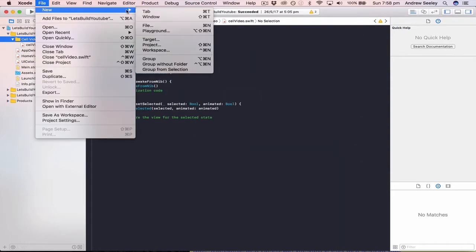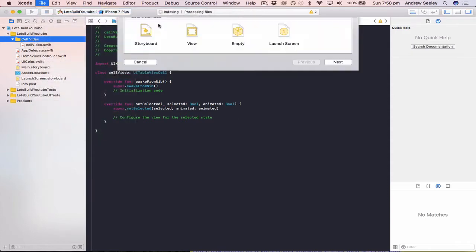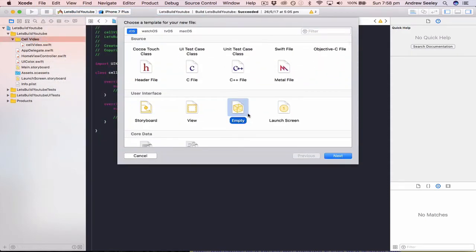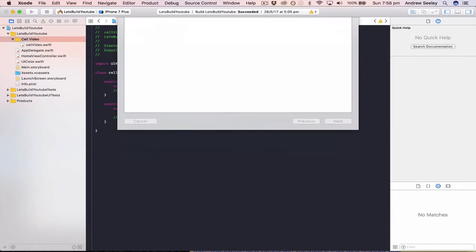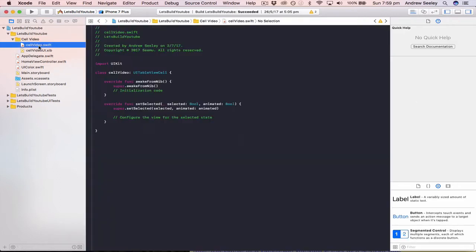And the next one we want to create in here is, go new file and create a new empty user interface, and we're going to name that Cell Video UI. And the reason we're doing this is throughout the YouTube app, when it's got a table view of videos you can watch, it's used in several places. So we're creating a Cell Video folder to contain a table cell that shows a video and the details to the user, so we can reuse it across multiple table views.